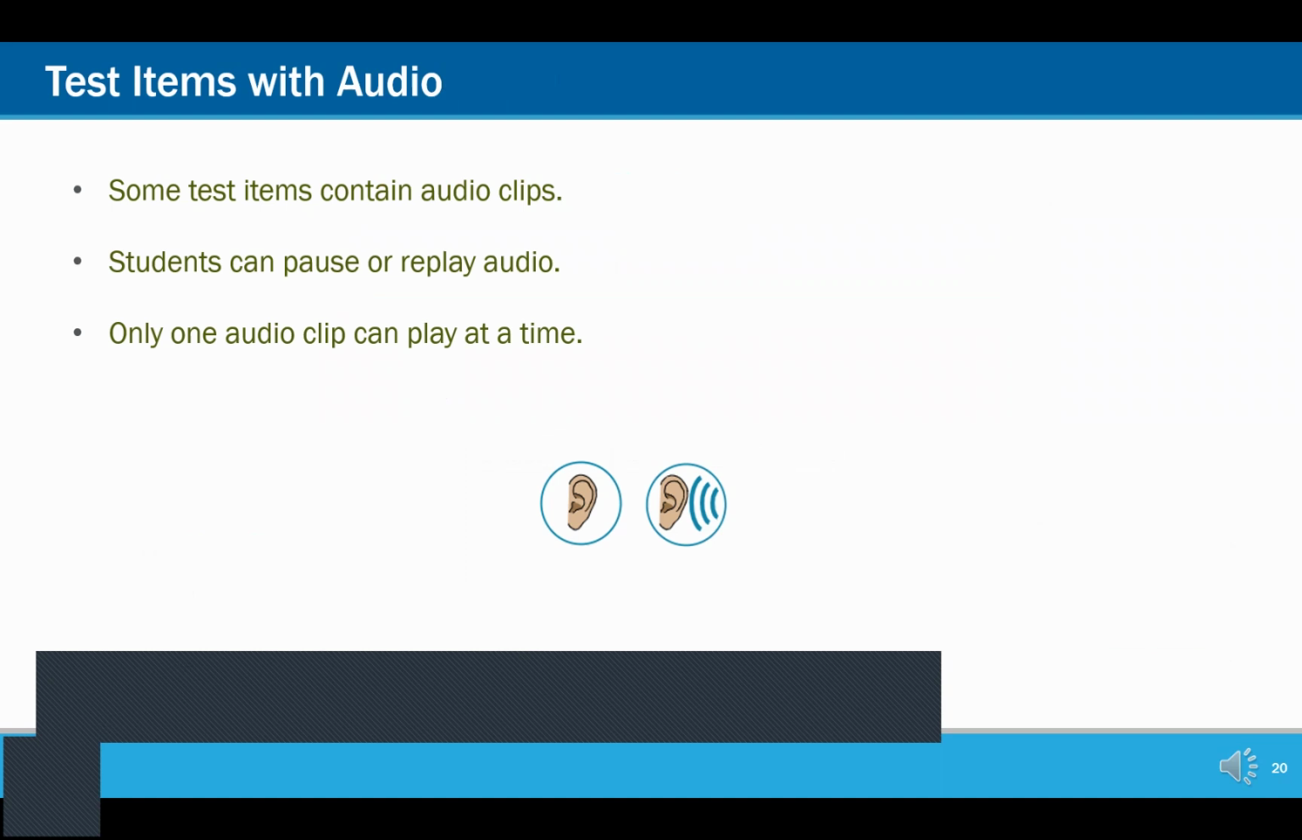Some test items contain one or more audio clips. The student or test administrator can pause the audio or replay the audio clip by clicking the ear icon. Note that only one audio clip can play at a time. In order to play a different clip, the students or TA must pause the clip that is currently playing.